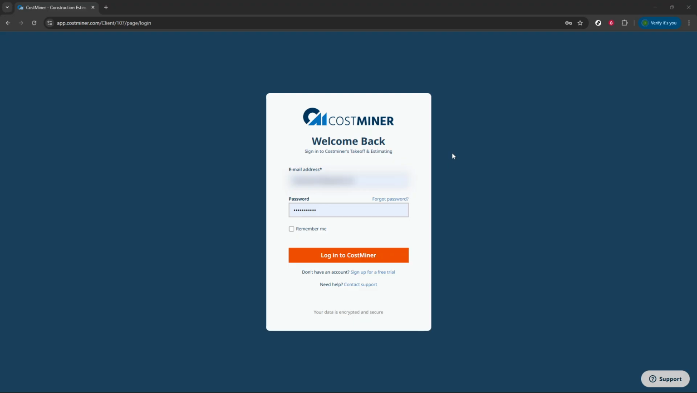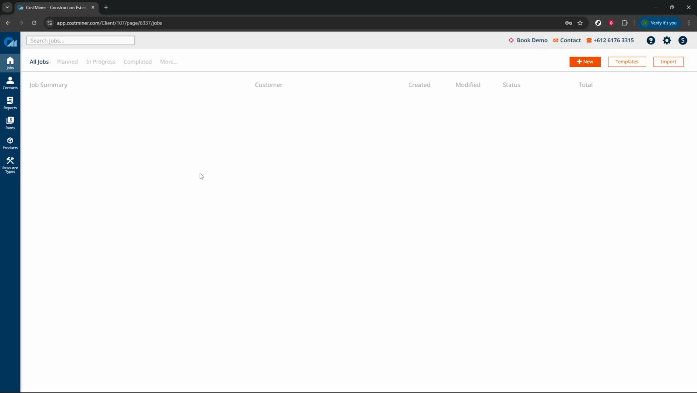First, you'll need to head over to the CostMiner website. It's the hub of all activities you'll need for your project. Once you're there, the next step is to log in. If you don't have an account, make sure to sign up first, and once you're all set, enter your credentials and click on the Login button to access your dashboard.